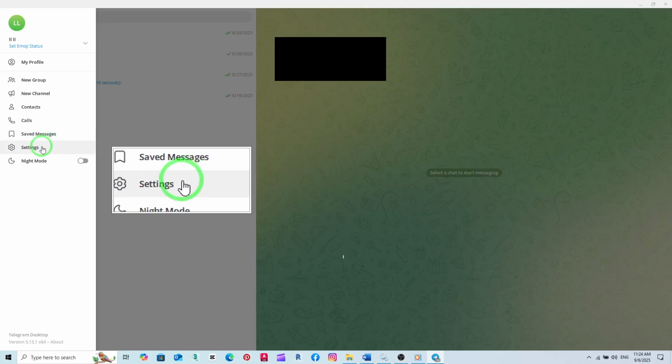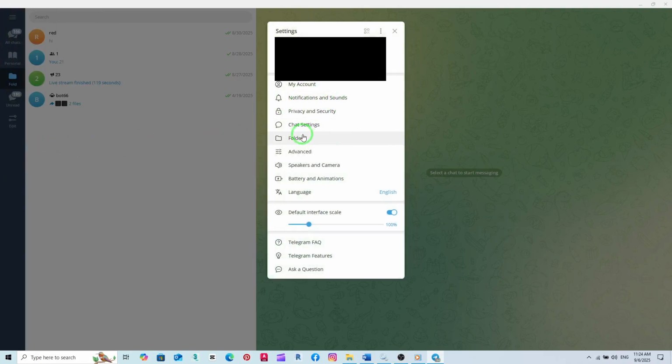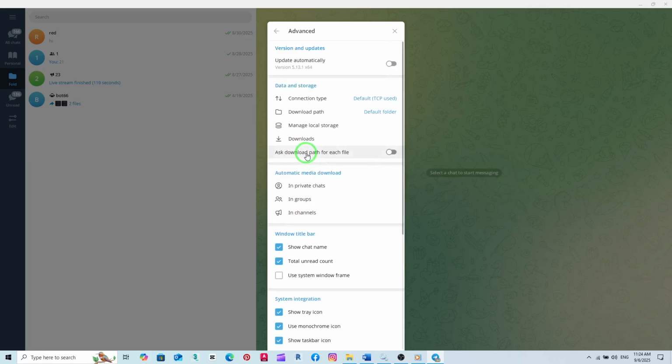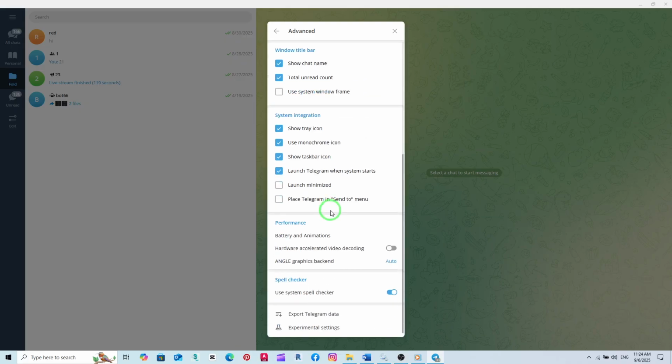Inside the Settings menu, scroll down until you find the option labeled Advanced. This section holds all the more detailed features and customization tools that Telegram offers on desktop. Now, within Advanced Settings, you'll notice a category called System Integration. This is where Telegram gives you options to connect more smoothly with your operating system.